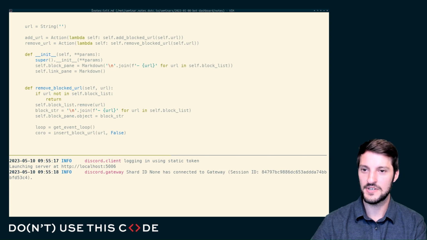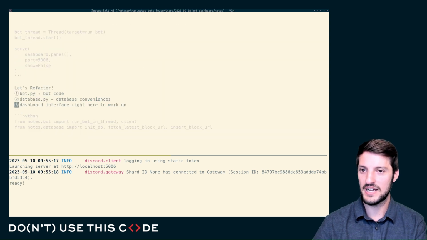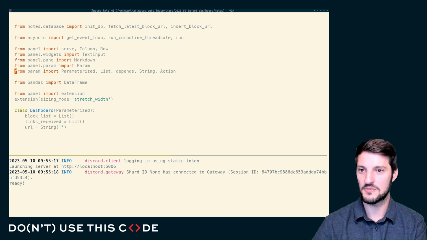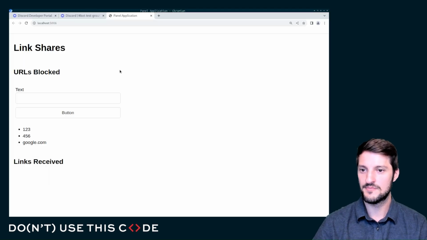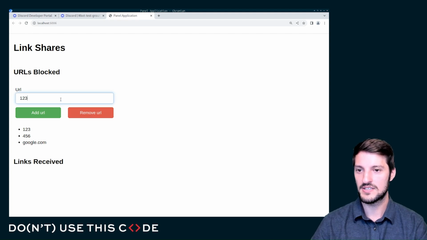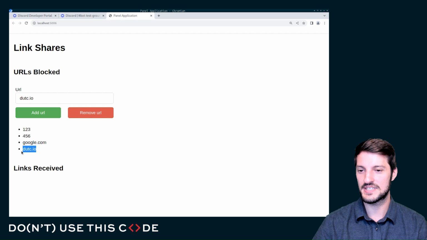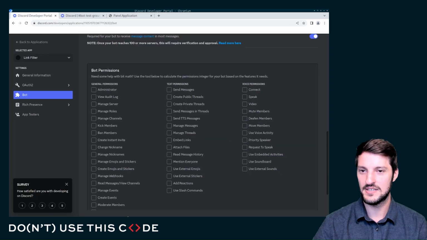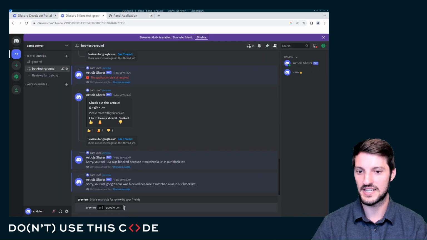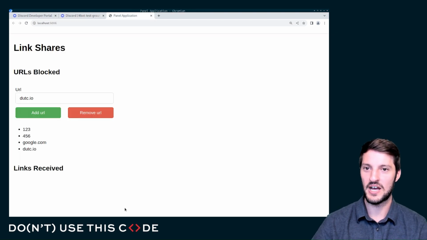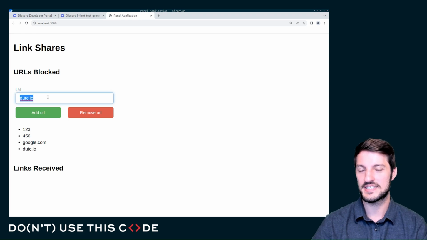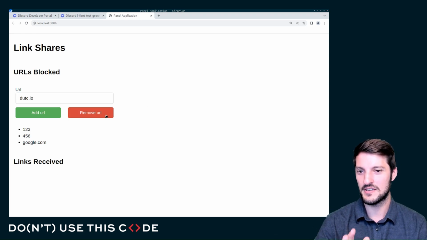All right, so bot's up and running. And the bot is using the same code from before. The bot is simply querying the database. And now you can see we have 2 buttons here instead of just 1. So let's go ahead and add 1, 2, 3, 4. Let's add dutc.io. You can see that this is added here to the bottom of my list. And let's see if this works, dutc.io. All right, that's blocked. But maybe I realize at some point, wait, that was a mistake. And I remove it.